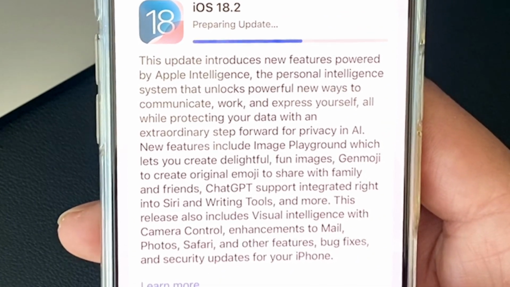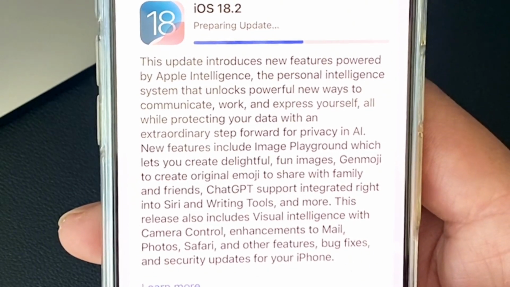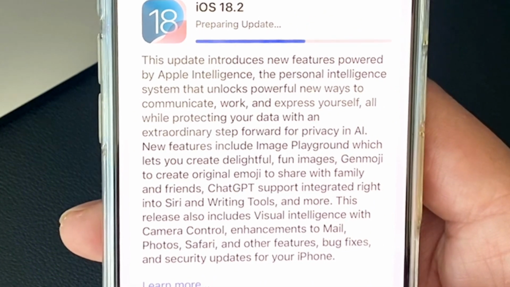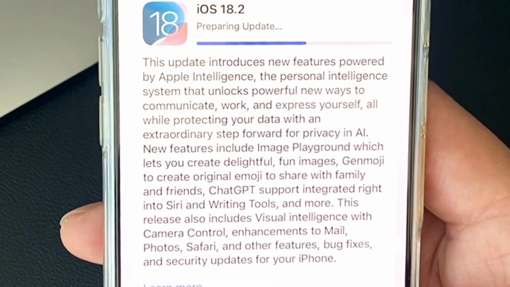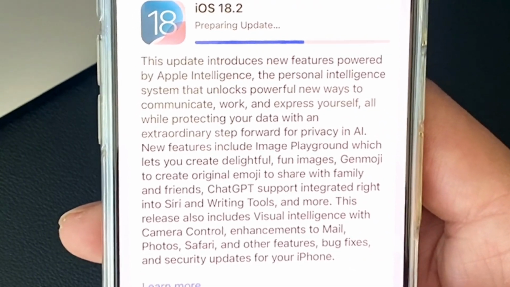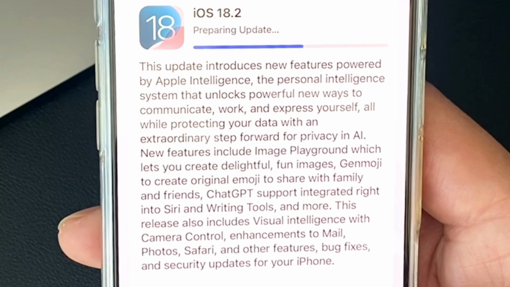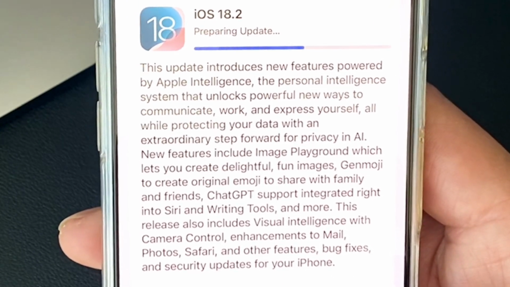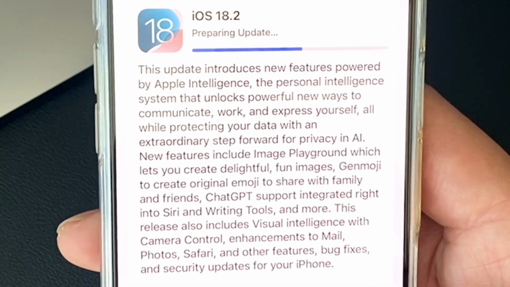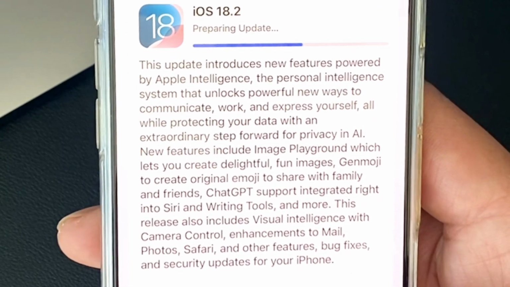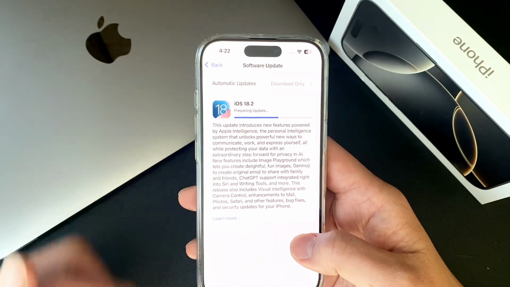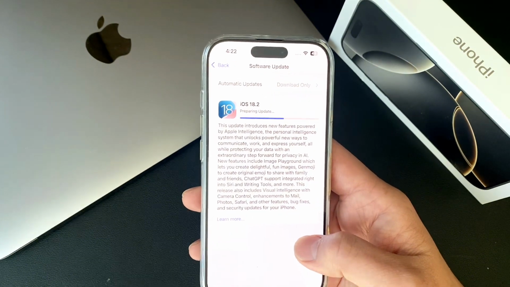Now that is a separate company, OpenAI. But anyways, ChatGPT support integrated right into Siri and writing tools and more. This release also includes visual intelligence with camera control, enhancements to mail, photos, Safari, and other features, bug fixes, and security updates for your iPhone. All right, I went ahead and read all this stuff for you, so now you don't have to read it. You just have to listen to me blabber.